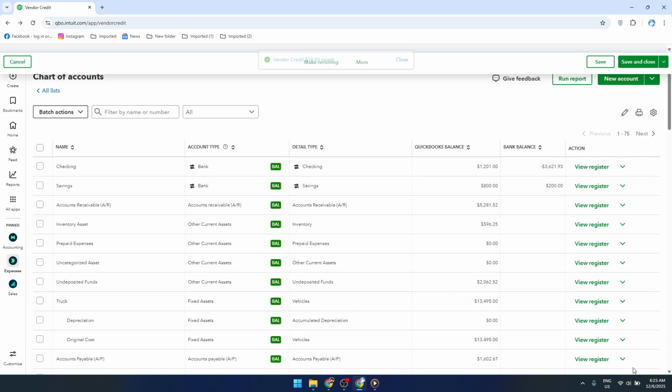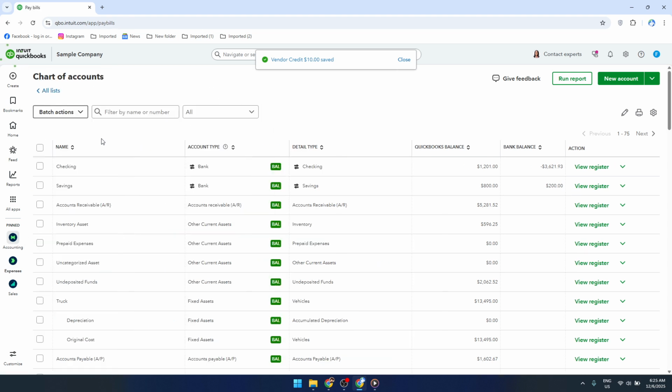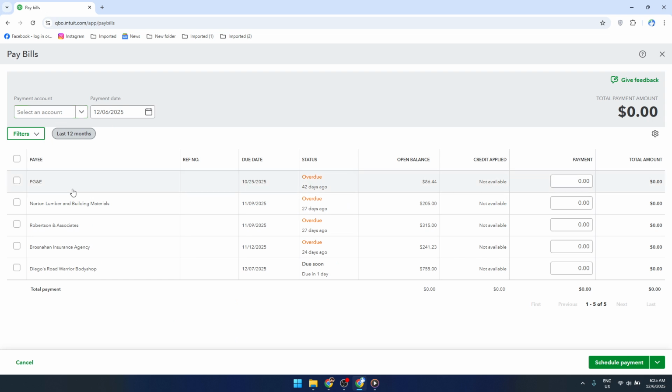Finally, we'll apply that vendor credit when you pay the bill. Again, click New, and this time, choose Pay Bills. Find the bill from that same vendor in the list. When you select the bill, QuickBooks will look for any available vendor credits from that supplier. In many cases, it will apply the credit automatically.